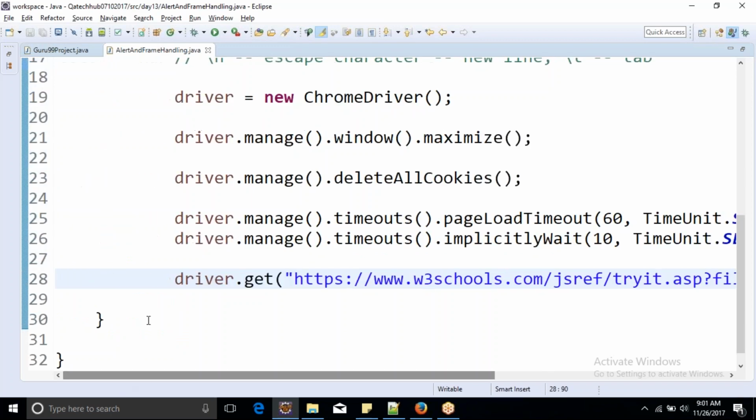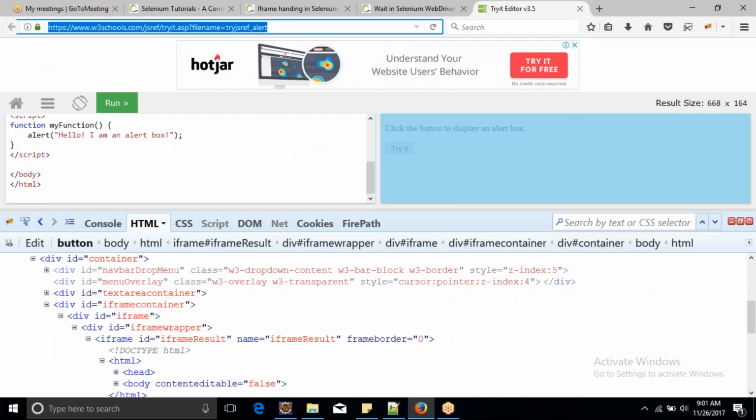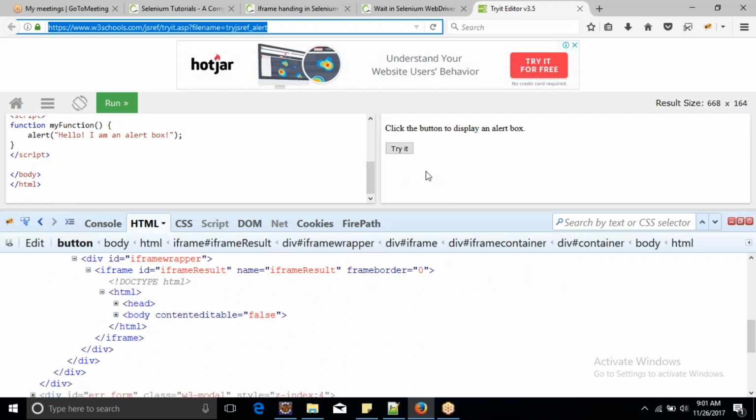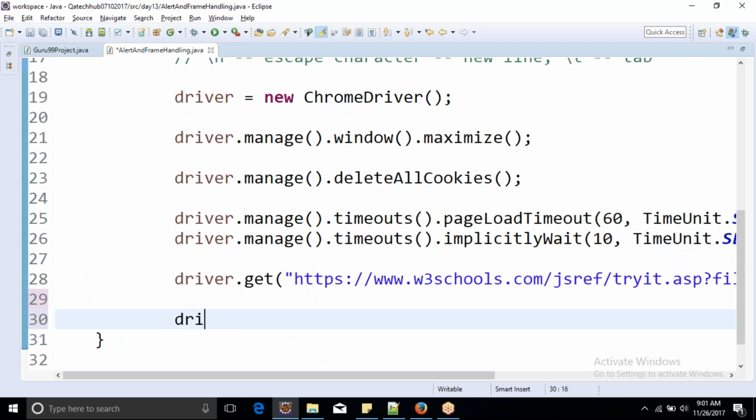Now once you have navigated to this, you want to switch to this frame. Once you switch to this frame, then you can identify the elements inside that. That means you can identify this try it button. So how to switch to a frame?